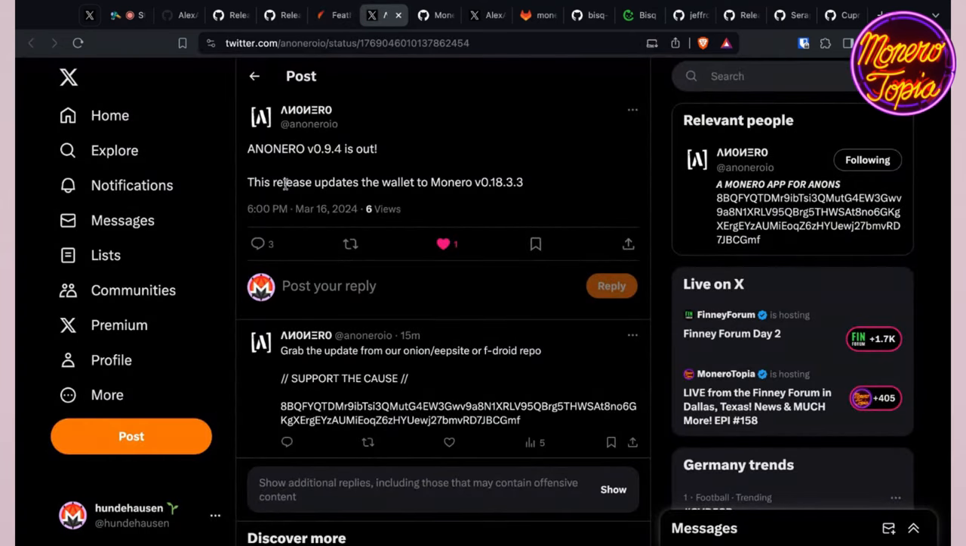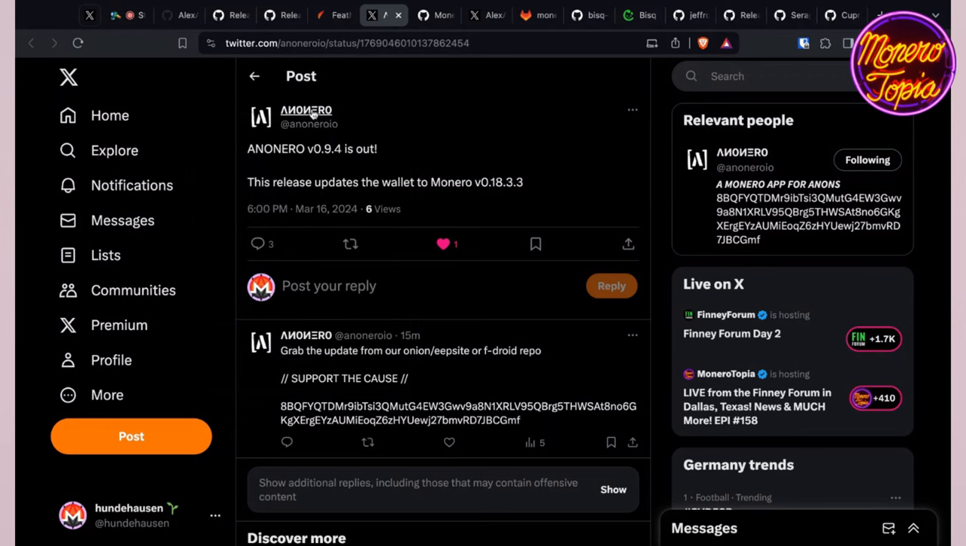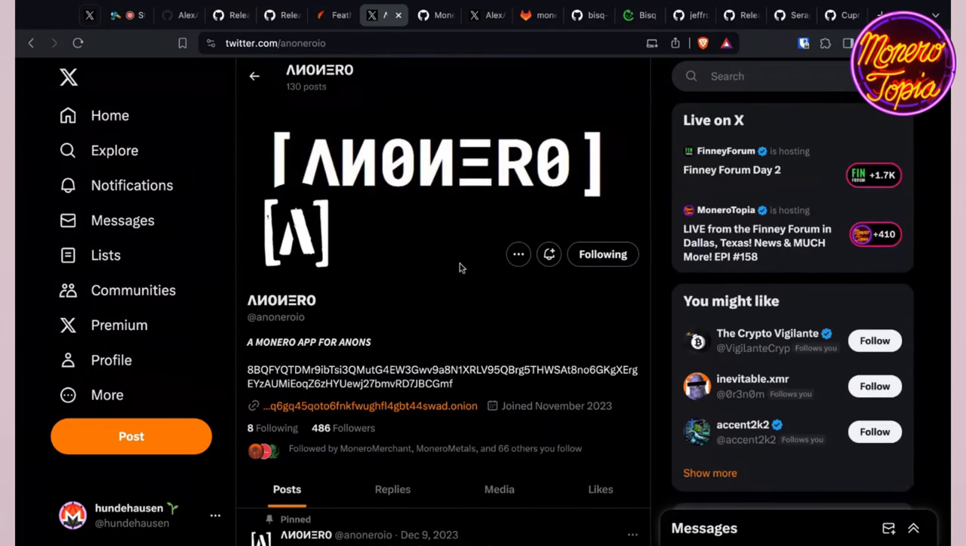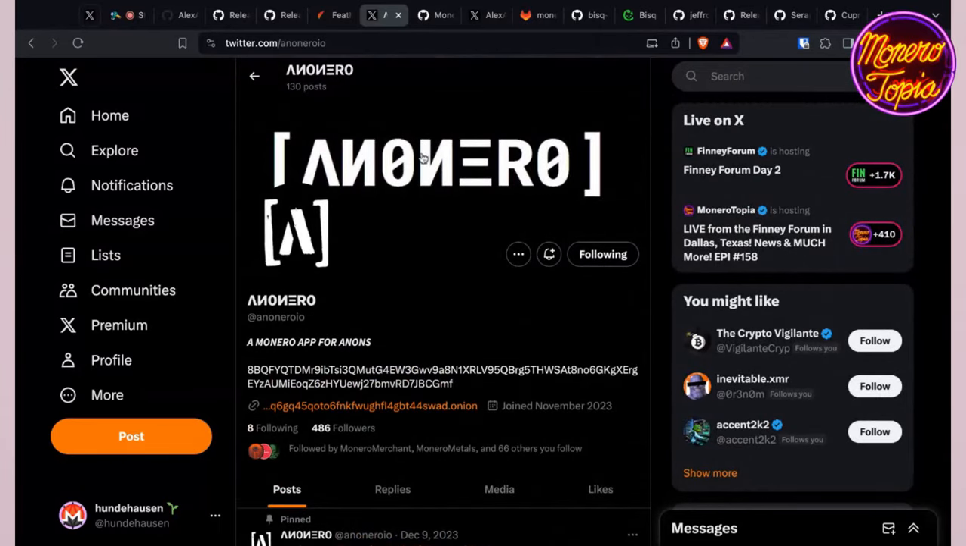So another update came out 16 minutes ago. Monero is a wallet for Android. It's very minimal and it goes in the direction of a hardware wallet with two parts. It has two different apps. It has Anon and Nero.